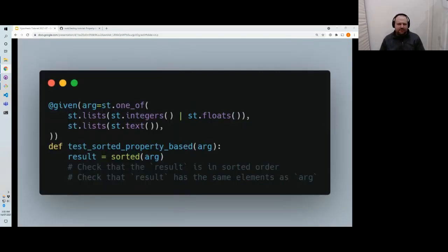So this is what it might look like with Hypothesis. We use the exact same body of the test, but we use Hypothesis to generate our inputs for us. So you say, given an argument, which is one of either lists of some mixture of integers and floats, or lists of strings. And that's because we can compare integers and floats, but we can't compare integers to strings. We just get a type error. Then the same body of the test should hold. Do you think this one would pass?